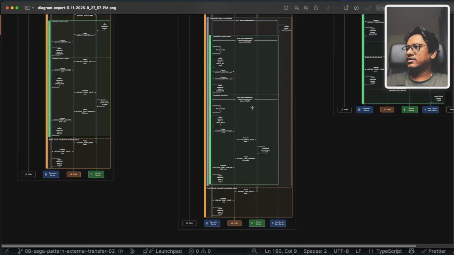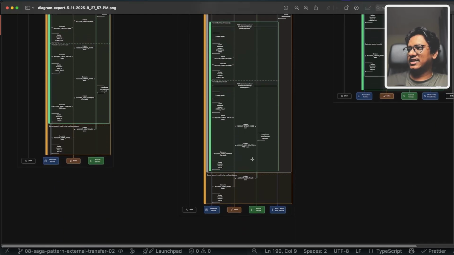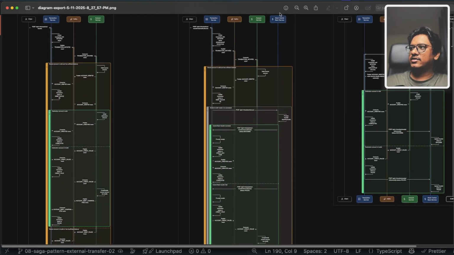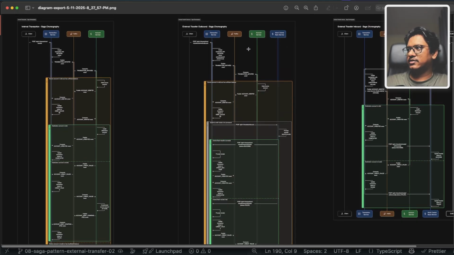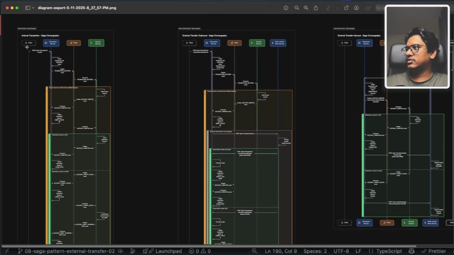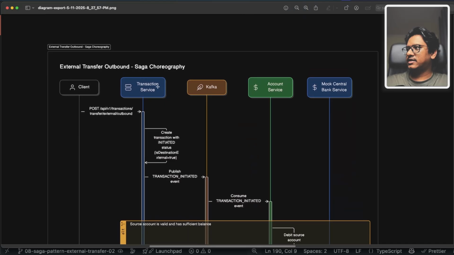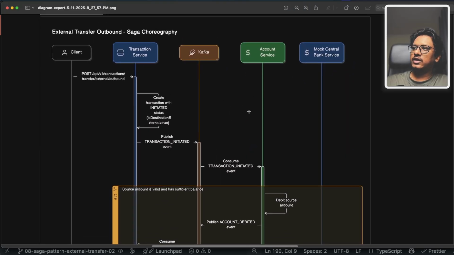If you compare this with the left side diagram, the overall size of this sequence diagram is very big, because we introduced the mock central bank service, and the whole purpose is to cover the external transfer outbound. Relatively it is more complex compared to the internal transaction. So this is the overall sequence flow for the external transfer outbound. Now I'll do the code walkthrough and try to run this flow.